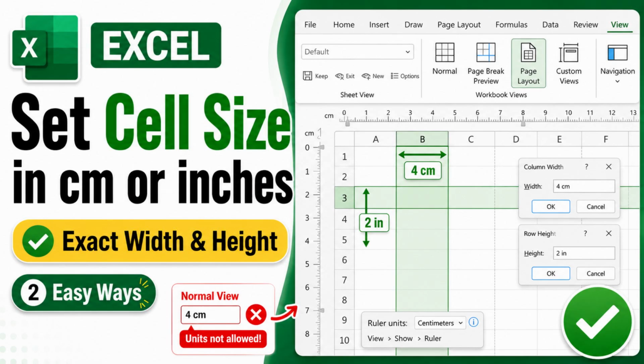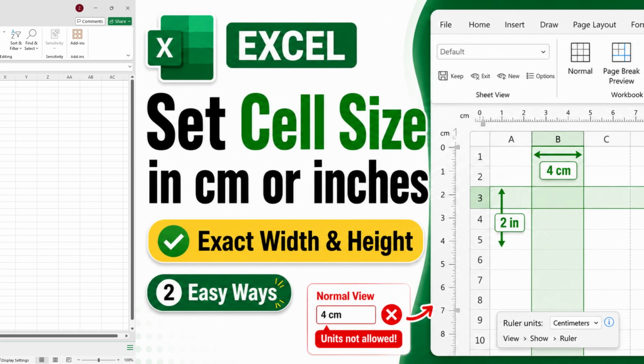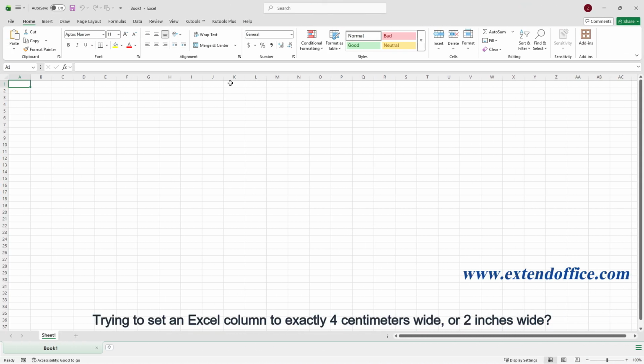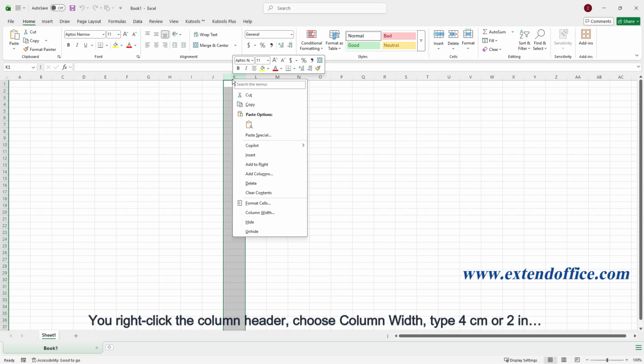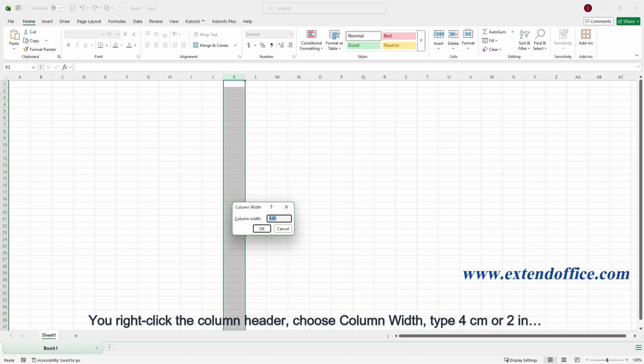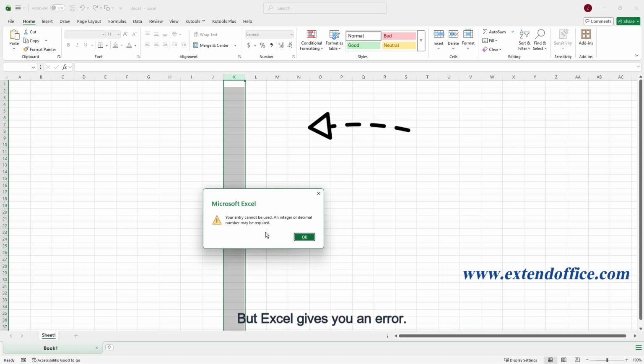Set cell size in centimeters or inches in Excel. Trying to set an Excel column to exactly 4 centimeters wide, or 2 inches wide. You right-click the column header, choose column width, type 4 centimeters or 2 in, but Excel gives you an error.